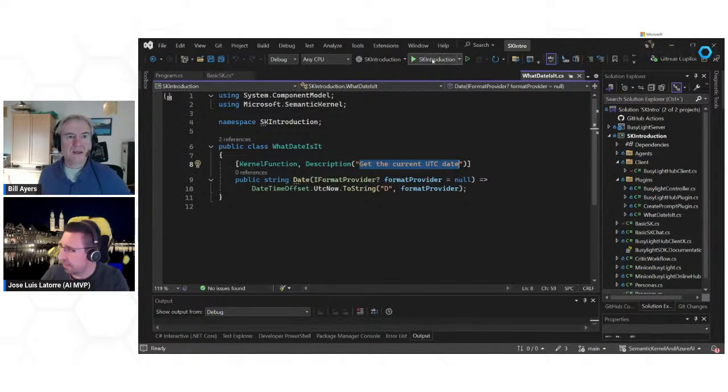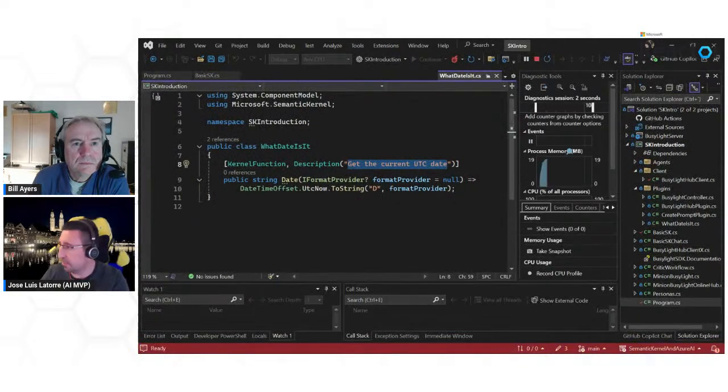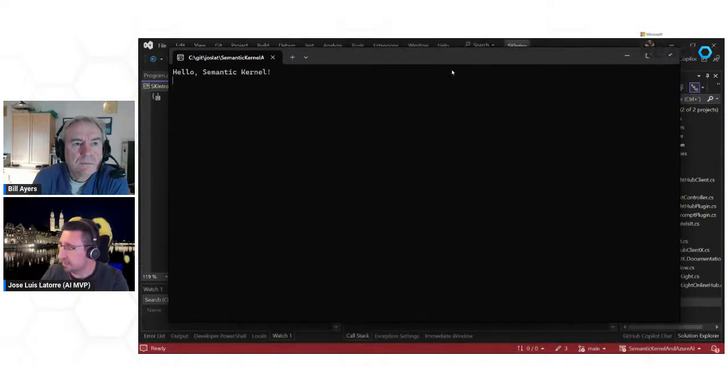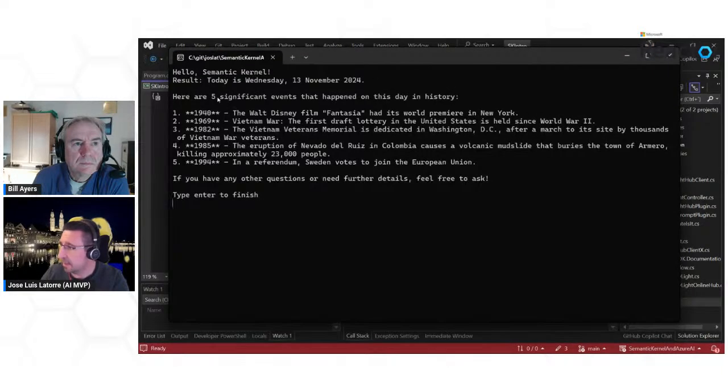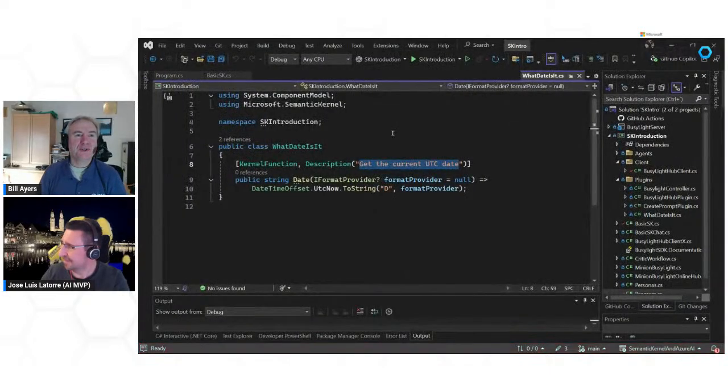Yes, and if we run it, basically here we can put anything, return a string, and that's perfectly valid. And when I run it, I move it here because we will see the result. Here are 5 significant events that happened on this day in history. In the last one, referendum, Sweden votes to join the EU. 85 eruption of one volcano. Vietnam War. It's pretty interesting, actually. Fantastic. I like this, it's a useful tool, actually.